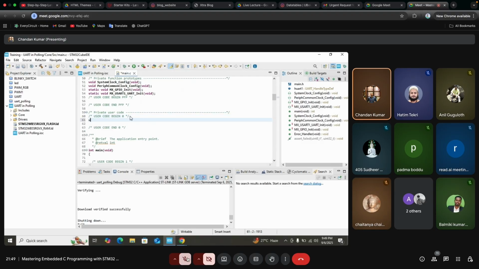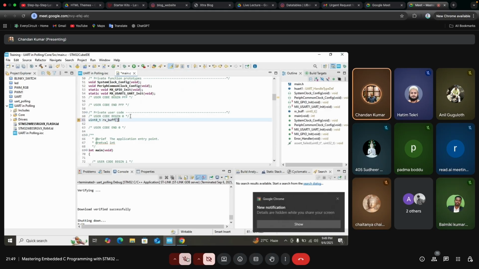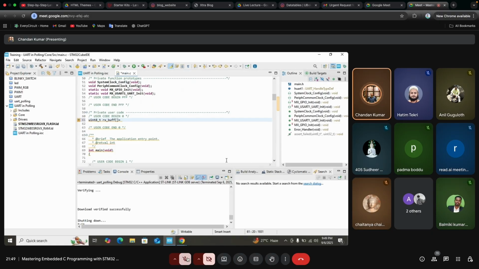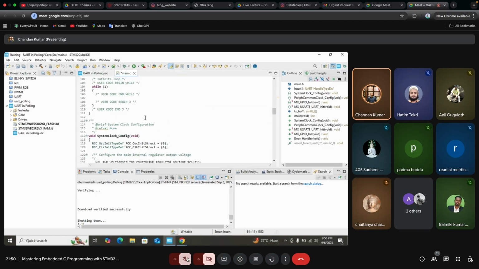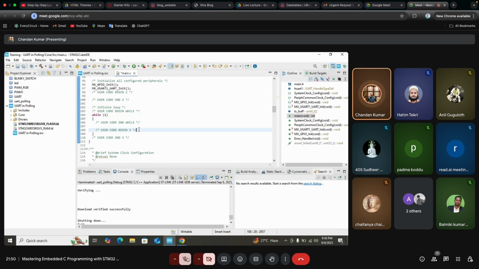Here I will take one RX buffer in this. I'll store the data to be sent, so I'll just keep my name here. Fine. Oh, it's not RX, we will send it, so it's TX buffer. Then in the while one loop, we will transmit.